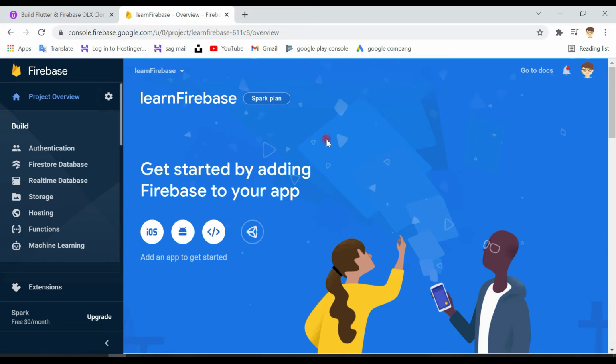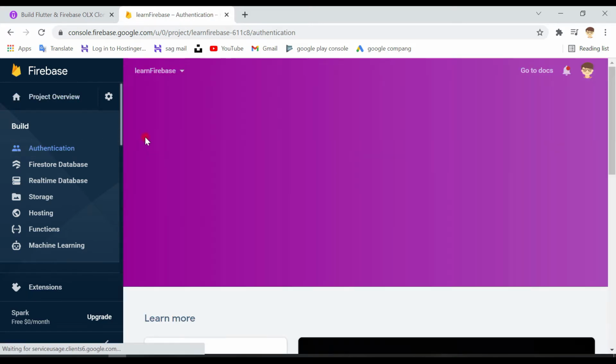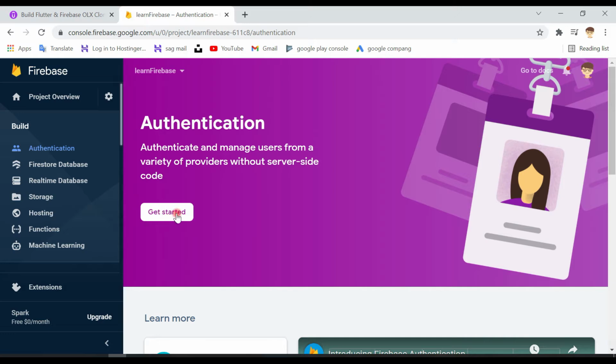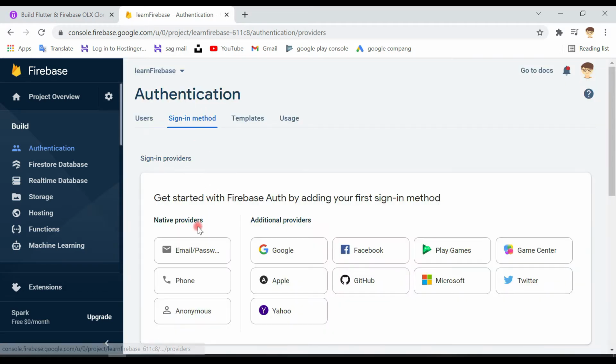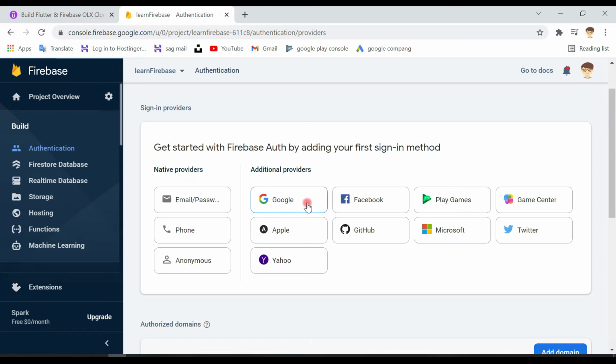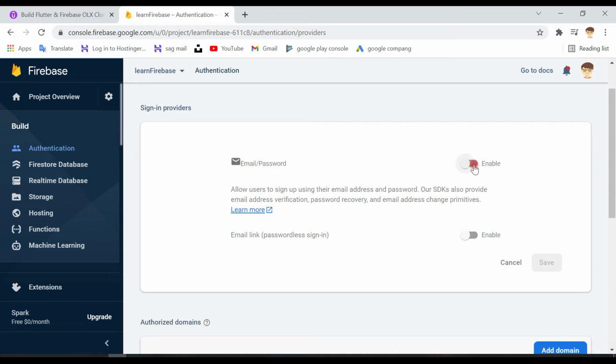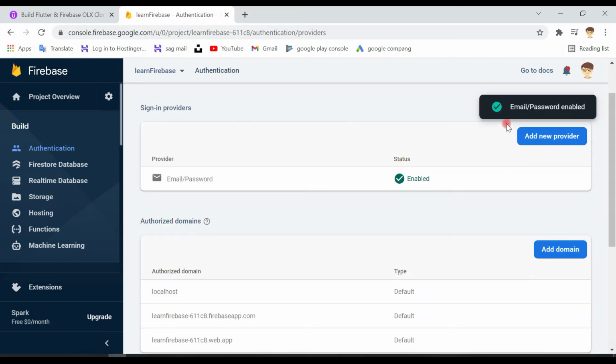Now click here, first of all, on Authentication, and then Get started. You will see all these options: Google login, Facebook login, Play, and so on. In this video we are only authenticating by email and password, so click on the first one, enable this, and now save. Now you can see email and password is enabled, as you can see here.